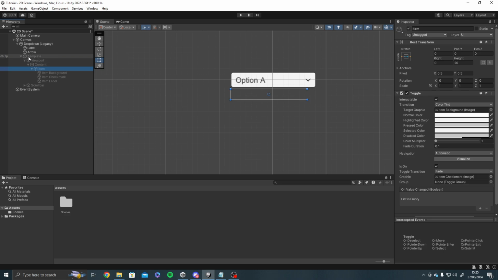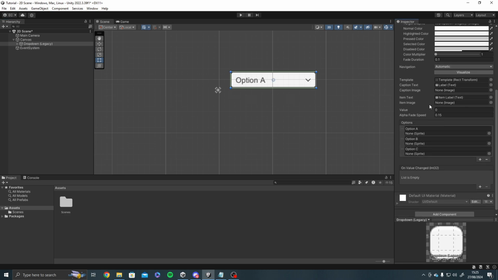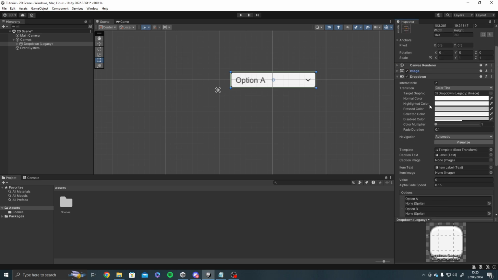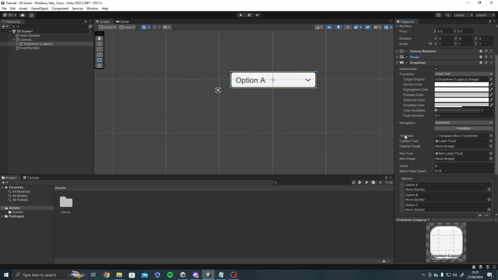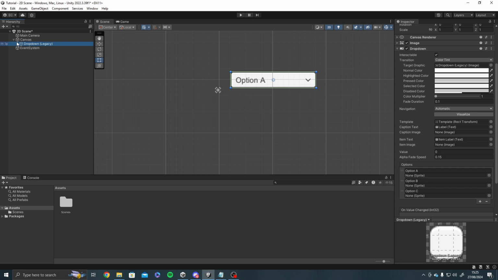Now let's go to the actual drop down. We've got quite a lot to cover here. I'll just quickly go over the definition of everything, maybe show you some examples, and we'll go from there. So, skipping all this because we covered it before, the template. The template is the Rect Transform of the template game object that's found in the drop down. So this is the Rect Transform of, if we open this, the template here. So we'll drag that into the template.